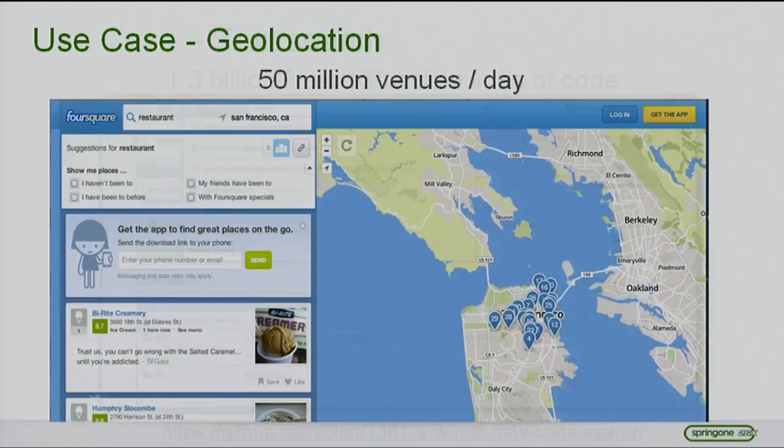So you can use it for text search, right? You're looking for text, trying to figure out what type of information you have available within your documents or your source code. But you can also use it for things like geolocation, which is what Foursquare uses Elasticsearch for. Everything that you see on the website hits Elasticsearch at some point. So you get around 50, 60 million venues per day, and that's an increasing number.